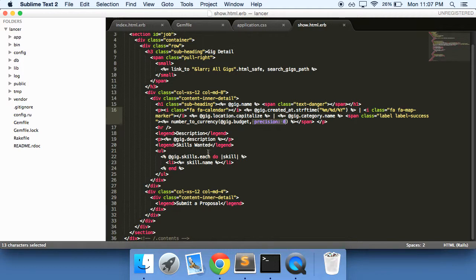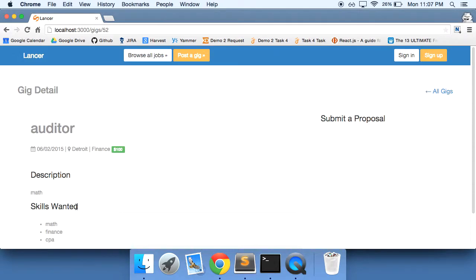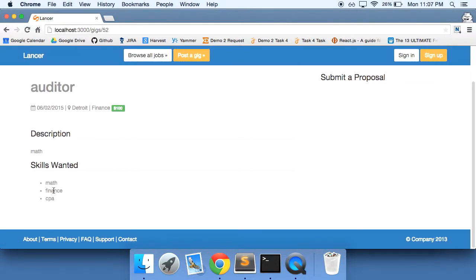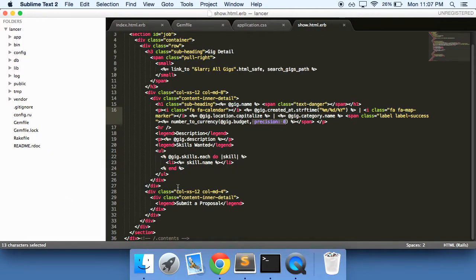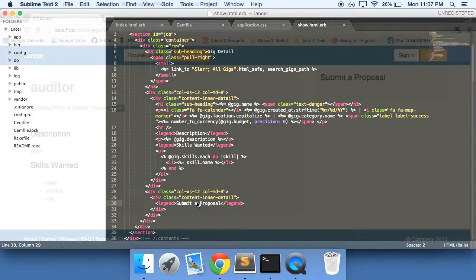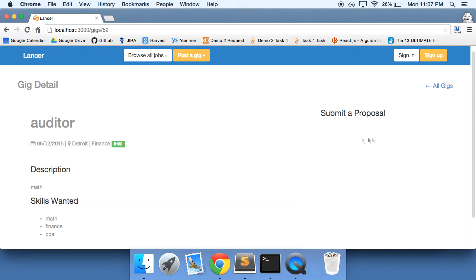It's totally up to you, but for sake of ease, I'm just going to keep it at precision 0. And then we have all of our skills right here. So for each skill, create a list and show that skill name. So that's what we have here, the math, finance, and CPA. And then this submit a proposal. So this isn't fleshed out yet. We'll do that when we start working on proposals, but essentially this will just be a form here where a user could submit a proposal to this gig.